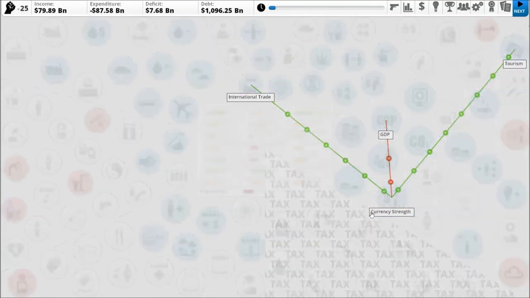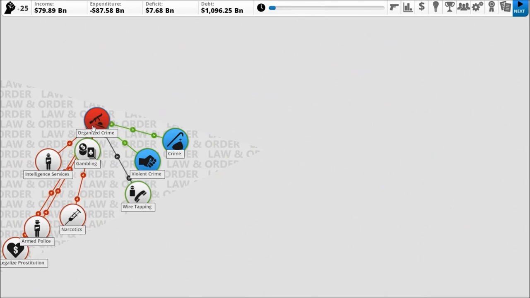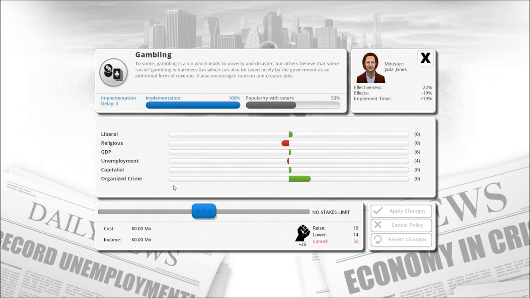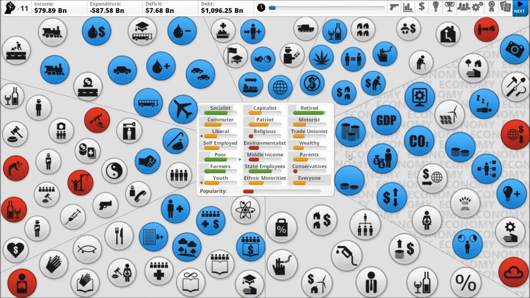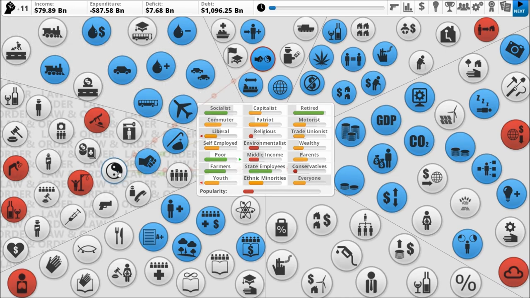Great. One more thing we could tackle in this turn is the organized crime issue, which we have more or less ignored so far. Gambling seems to be a major cause for organized crime and doesn't yield enough benefits in my eyes, so I'm going to limit gambling activities, thus reducing organized crime. Even though it's going to cost me 19 points of political capital, I think it's worth it in the long run. Fortunately, I was wrong and the policy could be lowered for only 14 capital, which leaves us with 11 more to do some minor adjustments.